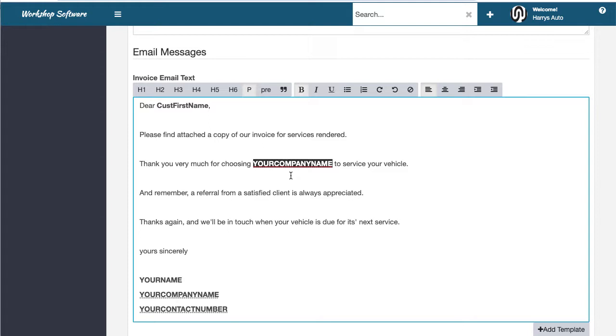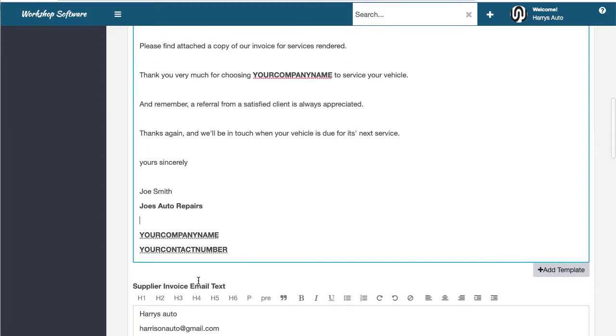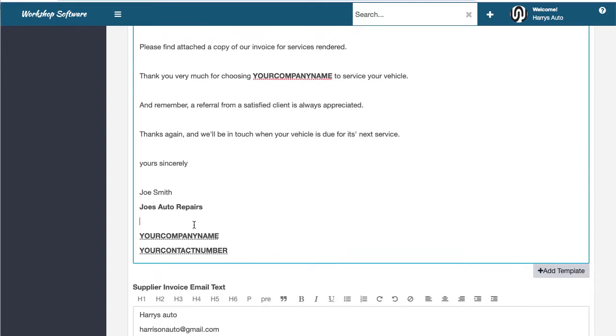So you can type this in, and you can type in whatever the details are here. Let's set this up. I would come in here and write, Joe's Auto Repairs or something like that, and put in Joe Smith, Joe's Auto Repairs, maybe your phone number, all that sort of stuff. So put in all your contact details, and make sure you put your company name up there as well.